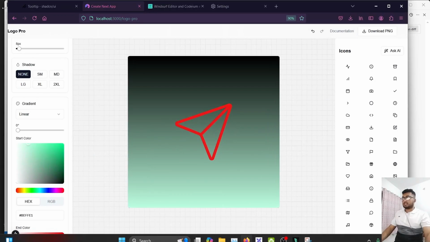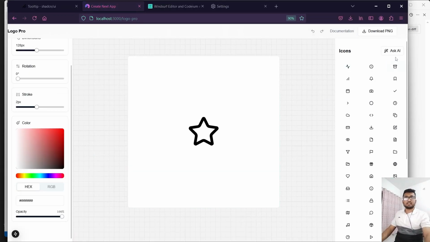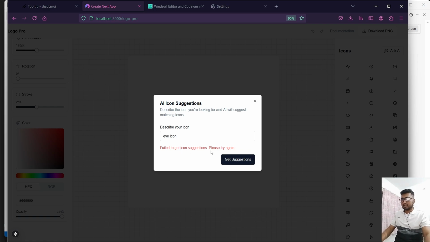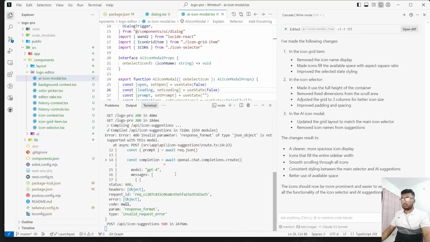Thank you. Let's see if this AI works or not. Nice. And let's say that eye icon, or what can I say? Eye icon. Okay. Just thinking. Fail to get icon session. Please try again. Okay, what went wrong?